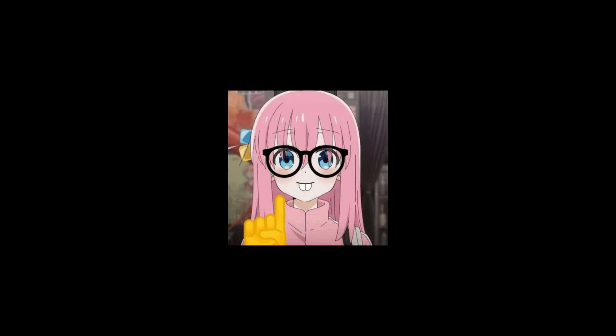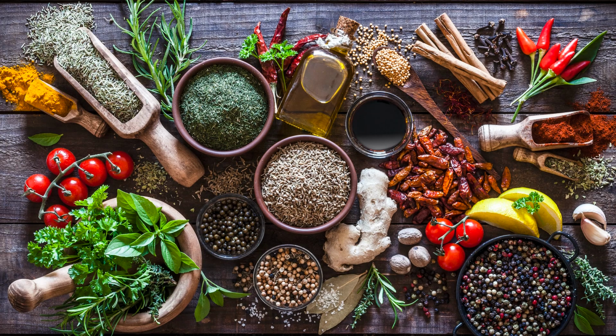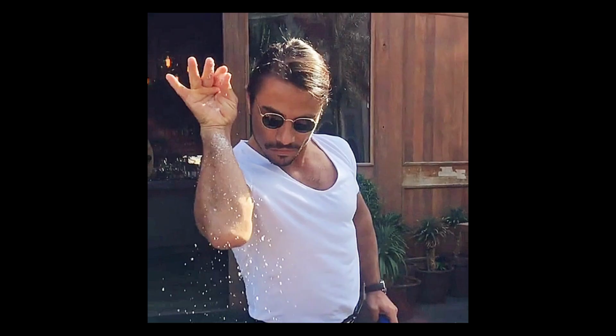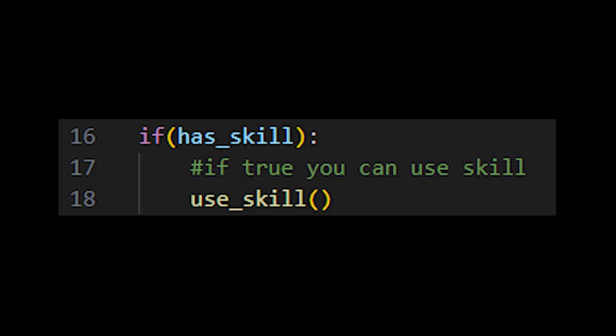But here's the thing. Having variables is like having ingredients. You need to actually cook with them. Now, this is where your code gets smart. Remember those grayed out abilities icons? Then it would look something like this. If we have the skill, then we can use the skill. And if we don't have the skill, which means it's a grayed out icon, we cannot use the skill.